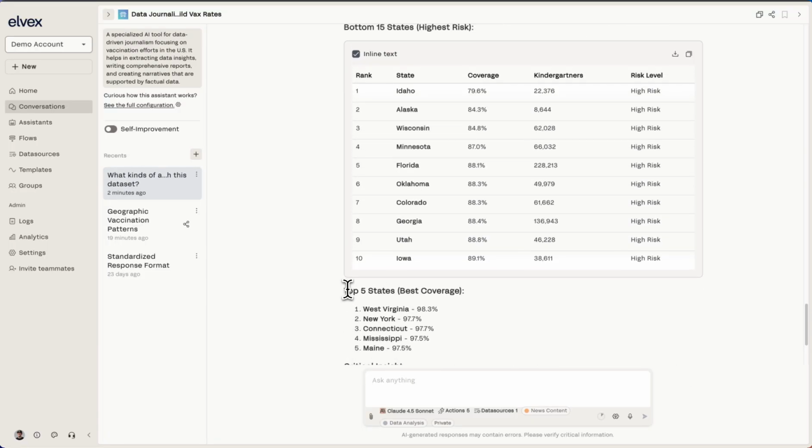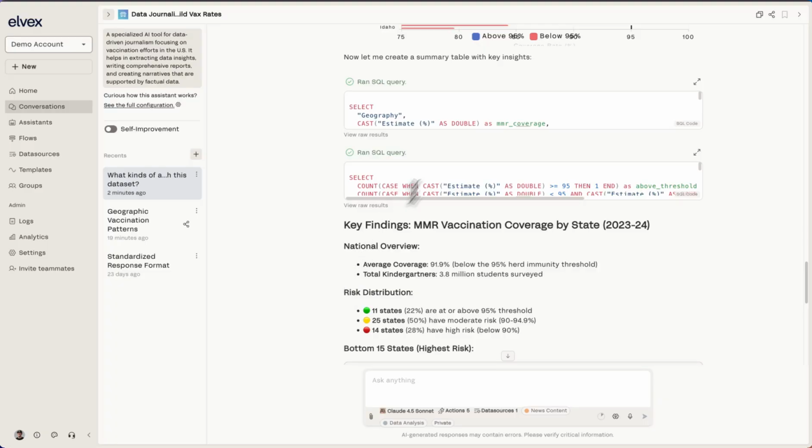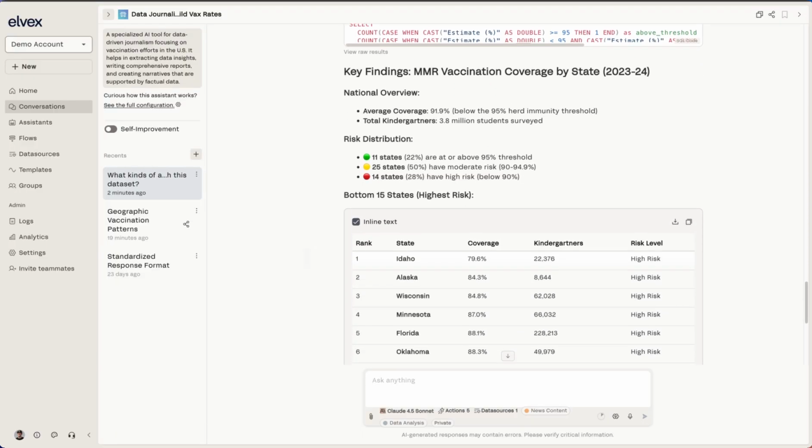Okay, so there we have it. elvex has gone through, it's created a visualization based on the analysis that it's done. We can see all of the queries that it has executed here so that we can fact check and have confidence in the work that we're doing, and it gives us a nice report.